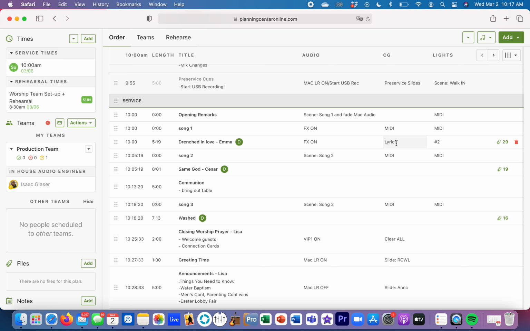I'm going to go over now to the computer graphics note. I'm going to click once inside of it, delete the word lyrics, add the word MIDI, and hit enter. For lights, I'm going to click once, delete that, type MIDI, and enter. You're going to want to do this for all the songs that have been placed in. In this case we have 3 songs, so we will do this for all 3.